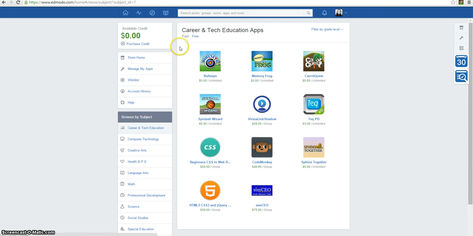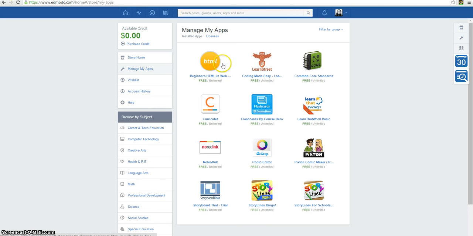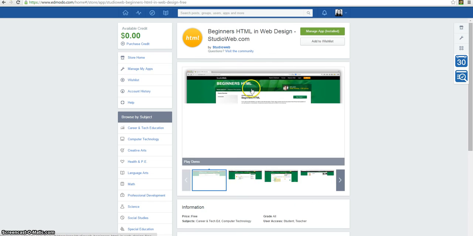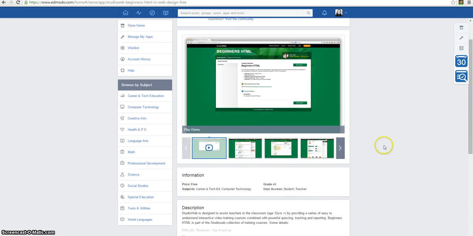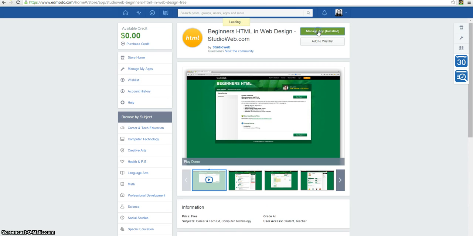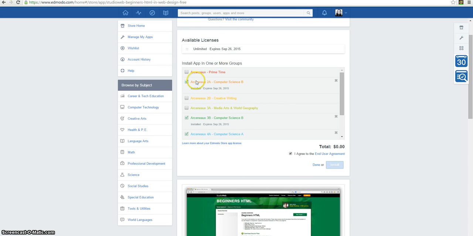New users of Edmodo sometimes get a free credit, so be on the lookout for getting a free credit so you can purchase some apps. If you go into Manage Apps and manage my apps, like if I go to HTML and scroll down, and say manage app, then I can choose which classes I want to make this available to and install it for them. I've already done that, but if I changed it, then I can install it for them.